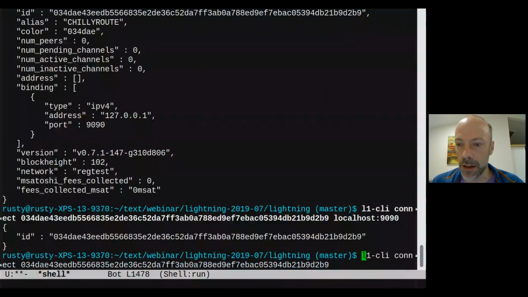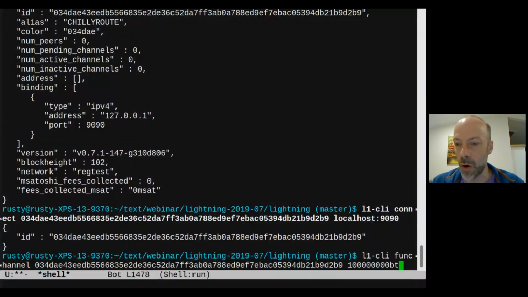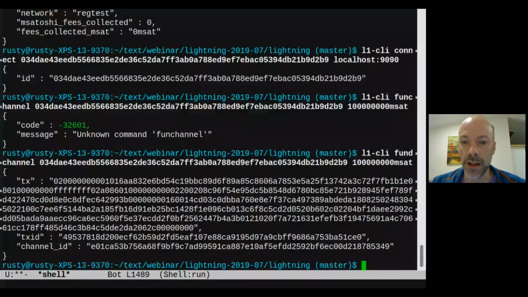Now we can fund a channel, and let's spend some of our million Satoshis. Okay, so there's our MSATs. We could also do that in BTC, or we could do it in SATs, so you can denominate. But in this case, we'll do it in MSATs.